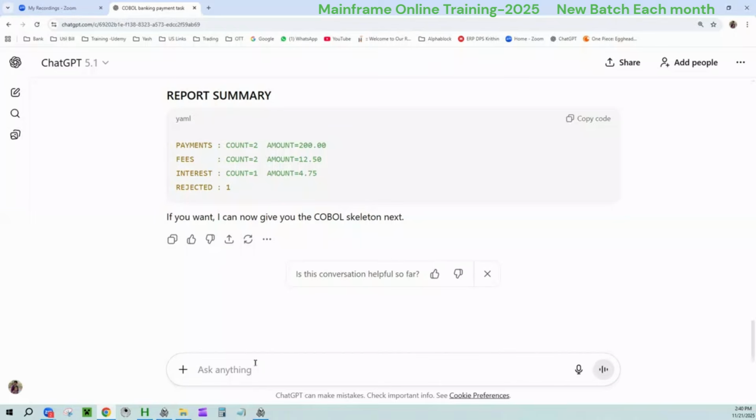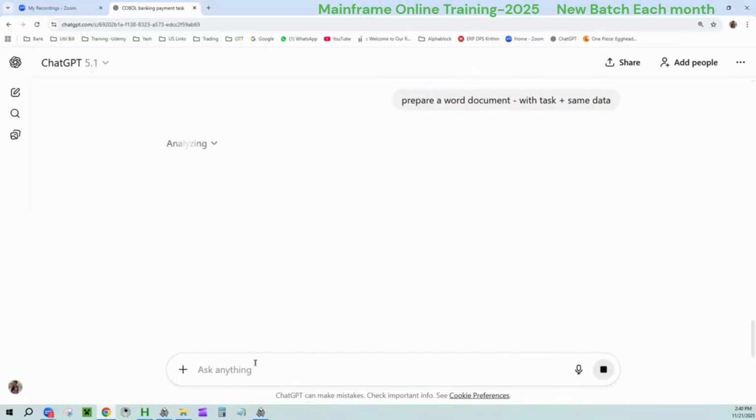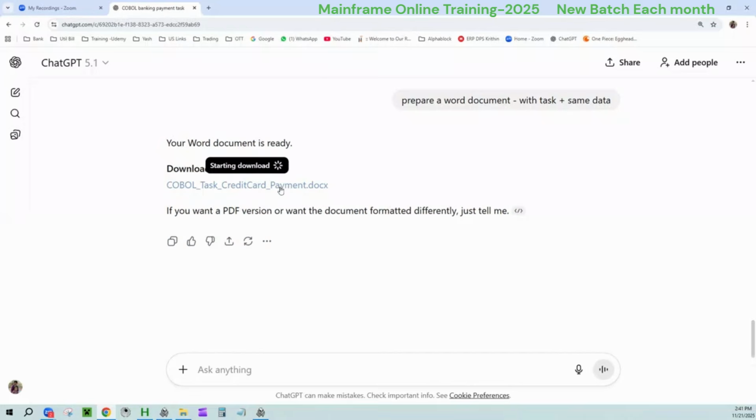What I want is prepare a Word document. Very interesting, guys. Prepare a Word document here with the task and the sample data. That's good. I just want to prepare a document here. Let it go. It's slow, a little slow, I guess, today. The document is here. Let's see, guys. Let's see and correct it if I have any mistakes.